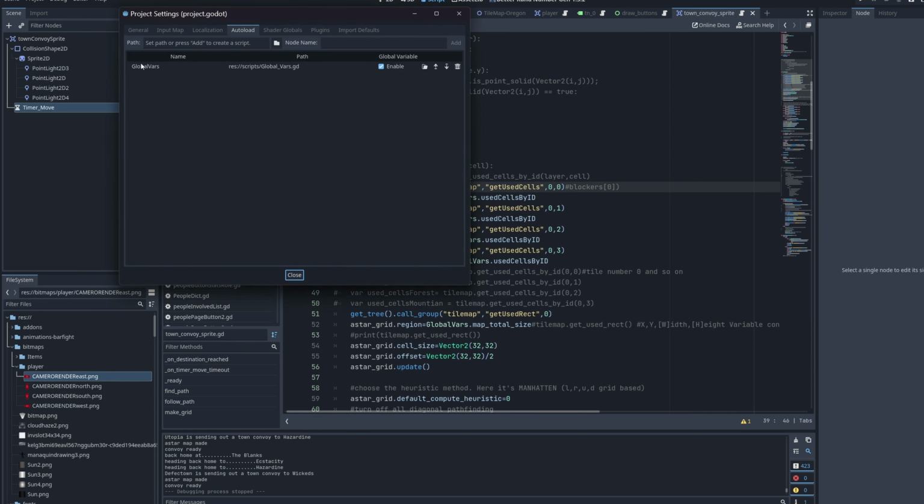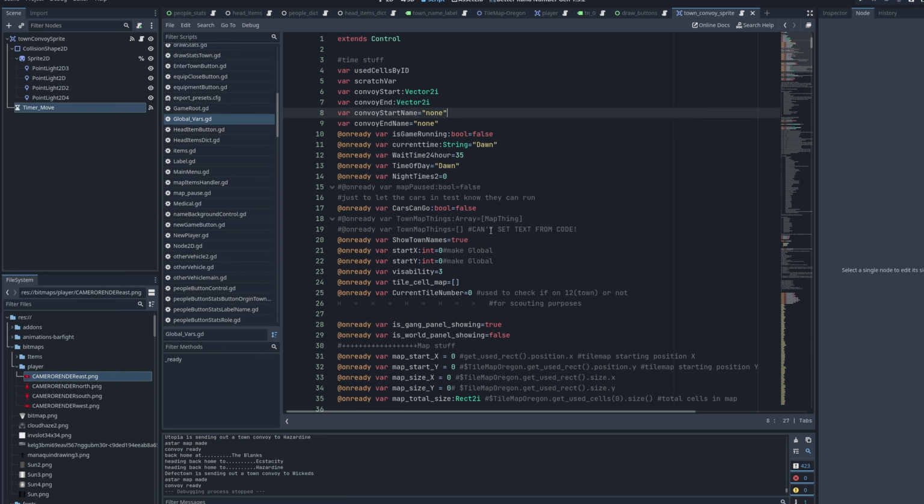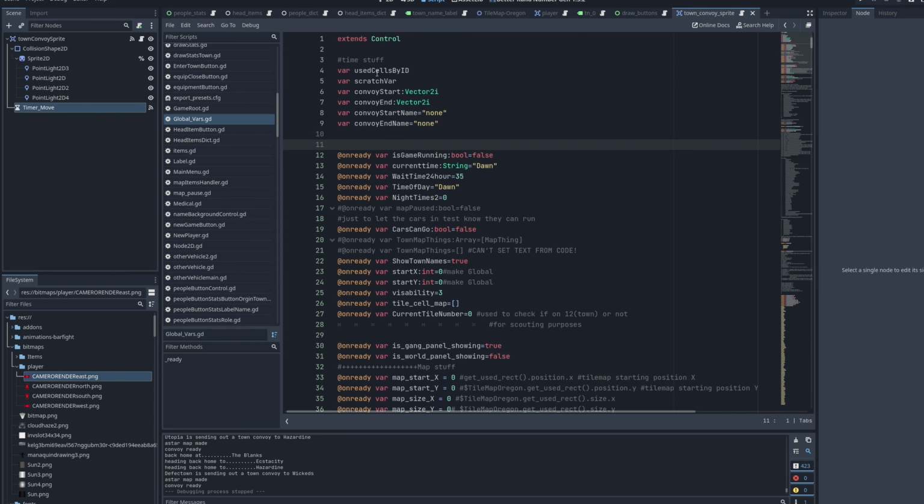autoload. I have a single autoload that's just called global vars, and the thing's freaking huge and it's full of junk that doesn't exist anymore. But these are the variables I'm using to make this move on its own and know where it is, know where it has to go, and all of that. So for me, I needed to know, what's the name of the town you started from, so I can put that data down here.